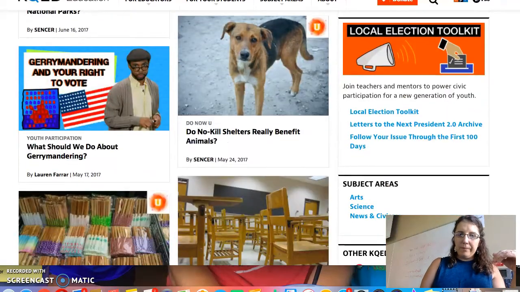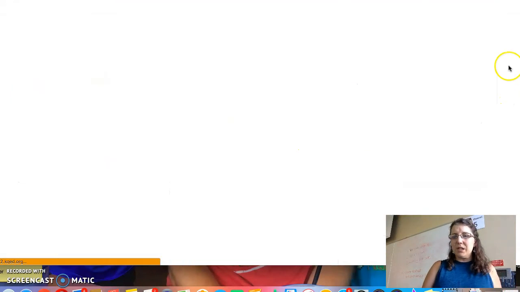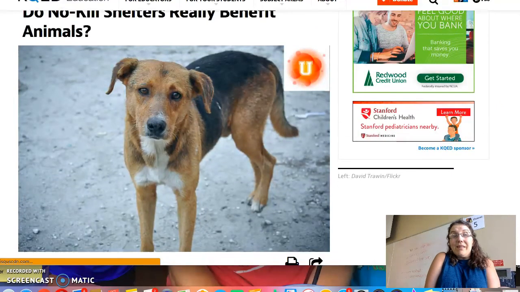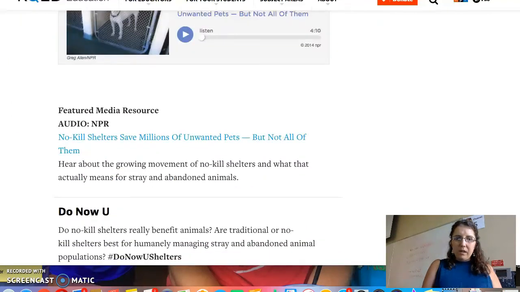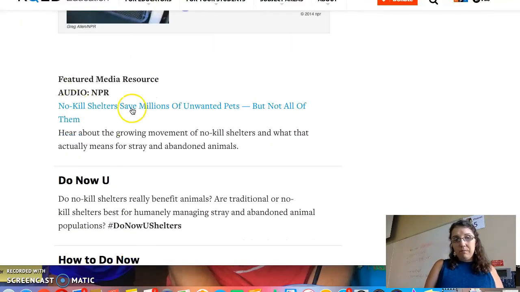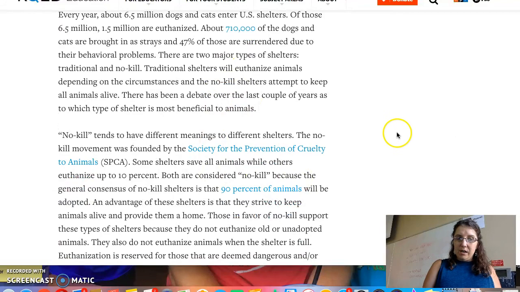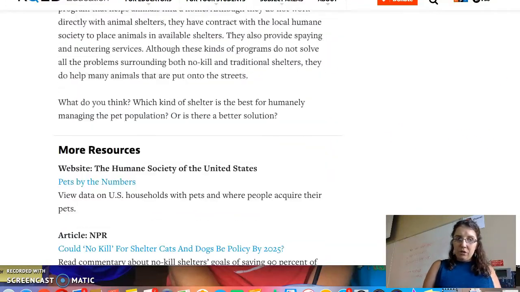And then, okay, so do no-kill shelters really benefit animals? That would be kind of interesting. I could see some students really wanting to write about that. So there's an image right there that we could say, okay, what do we see? What do we think? What do we wonder? Or just what's your gut reaction looking at this dog, or whatever kind of strategy you know. And then there is an audio of a podcast about it. And then there's also this article right here that tells you an overview of the issue.